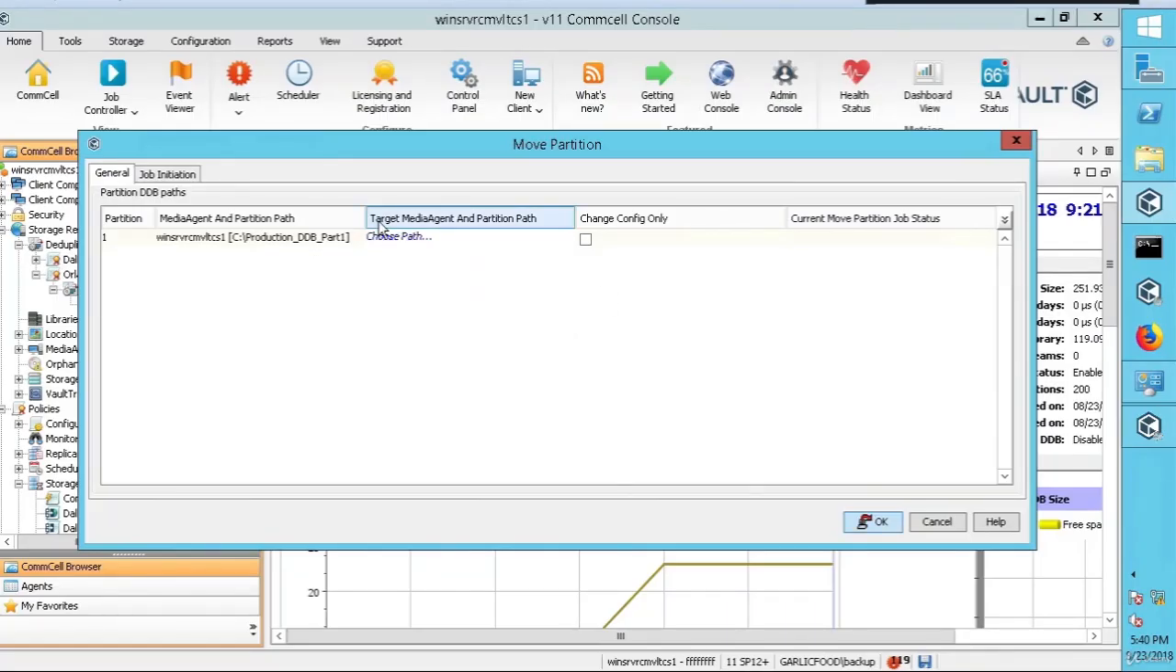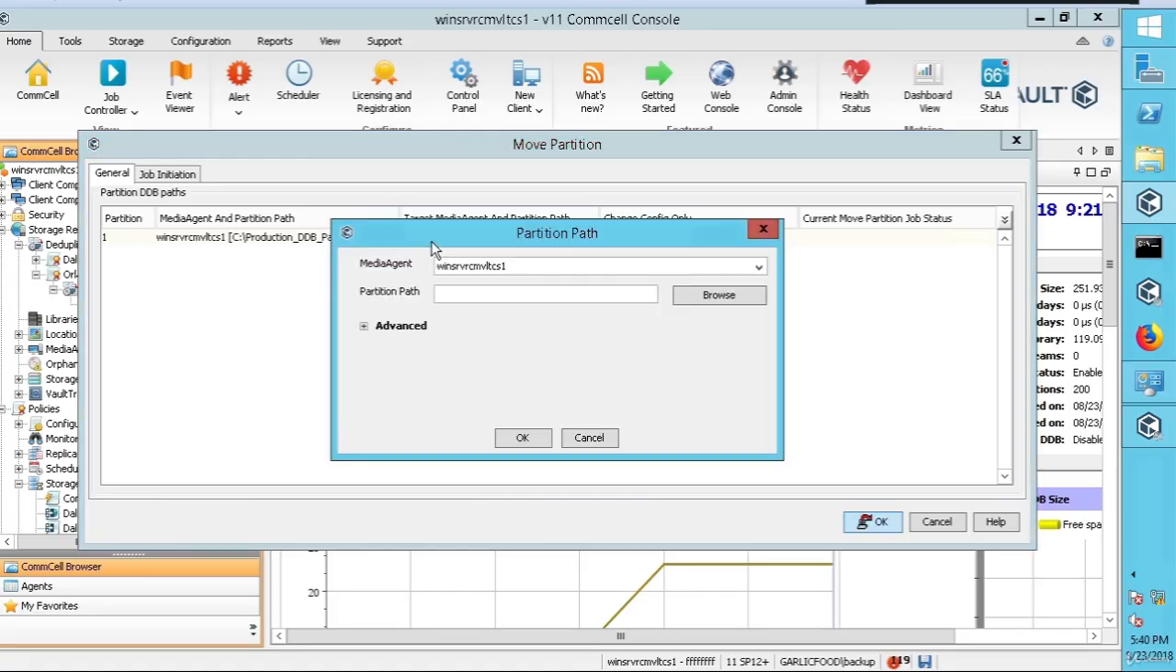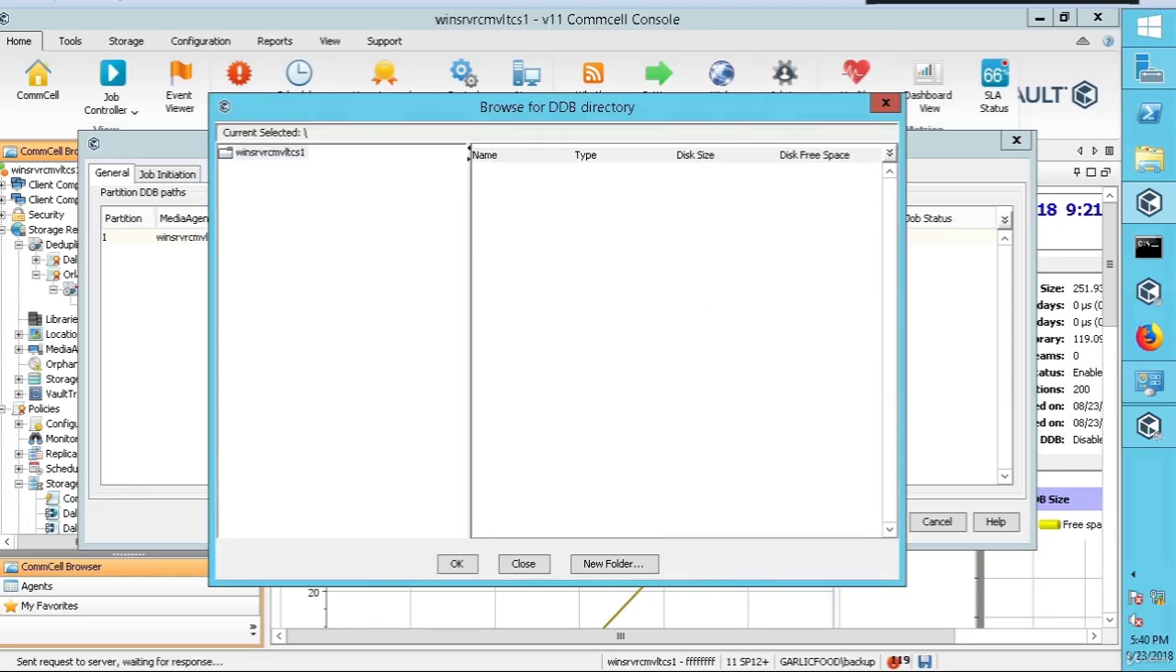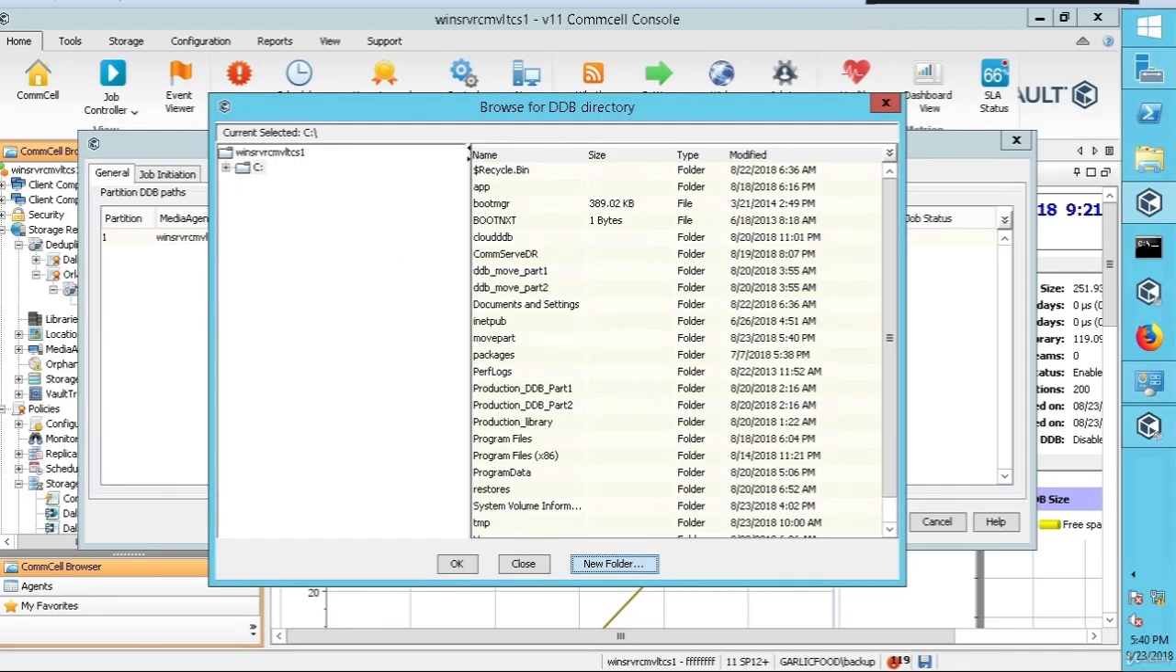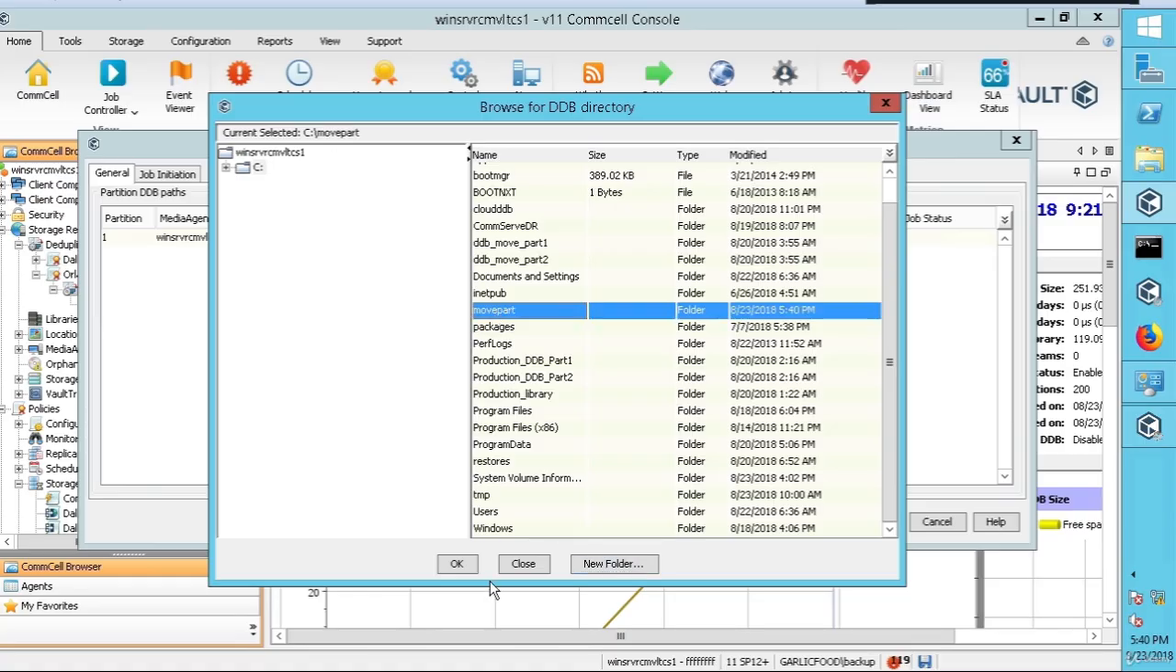Okay, so back over to our partition. Let's move it somewhere else. We're going to choose a path. Same server. We should call it a new name, actually. We'll call it move part. Click OK.